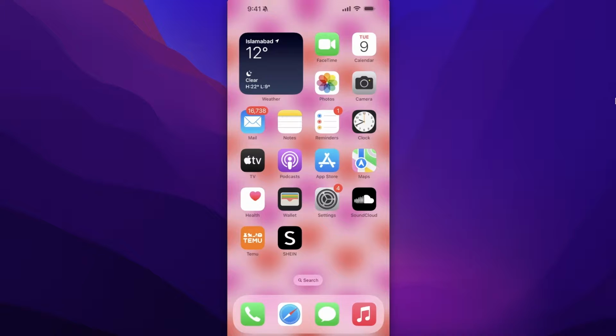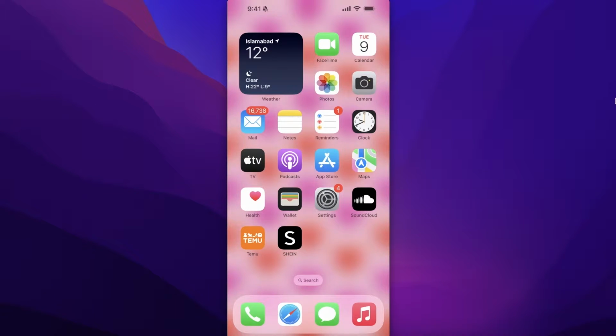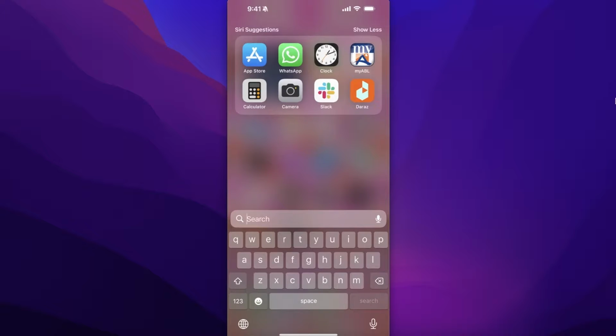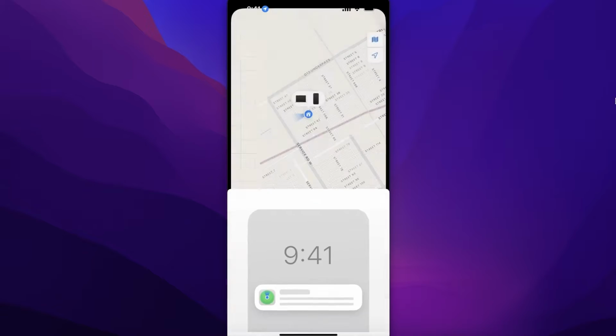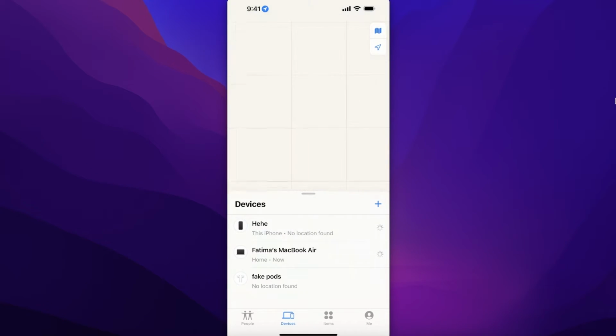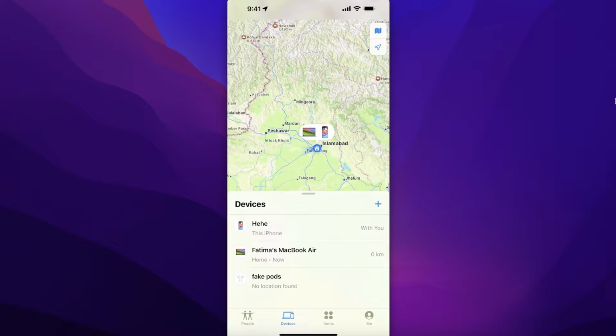Hey guys, welcome back. In this video, I'll show you how you can use your Find My application. In any situation where you lose any of your iOS devices, Mac, or Apple Watch, you have the option of Find My. You can open up your phone and search for Find My. By default, it automatically creates your location and is automatically turned on.